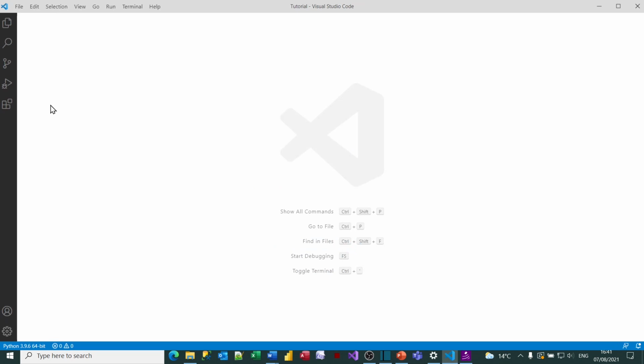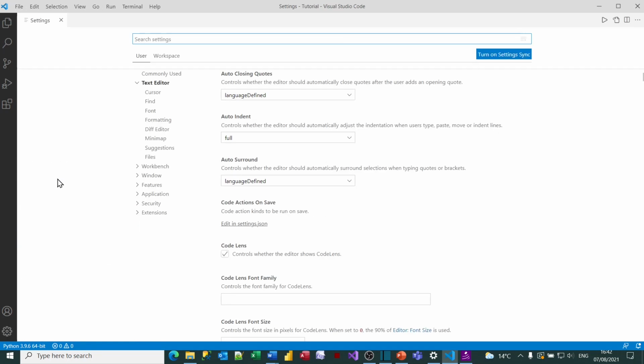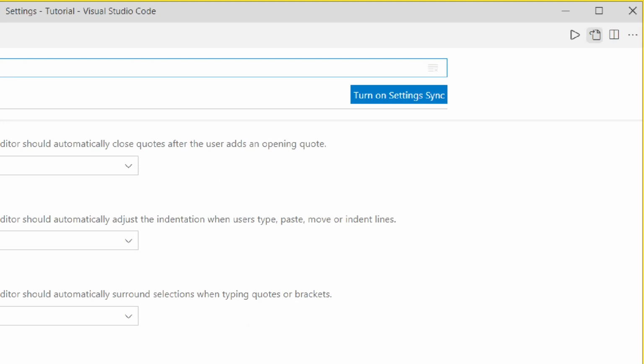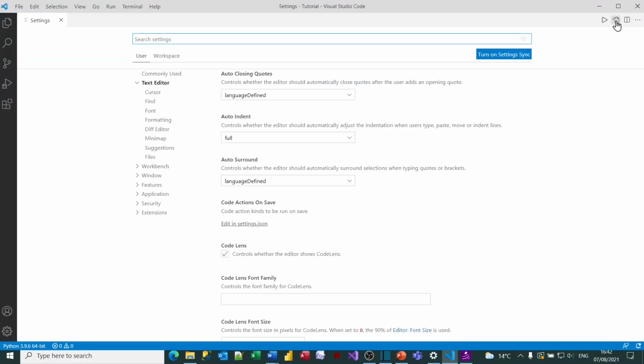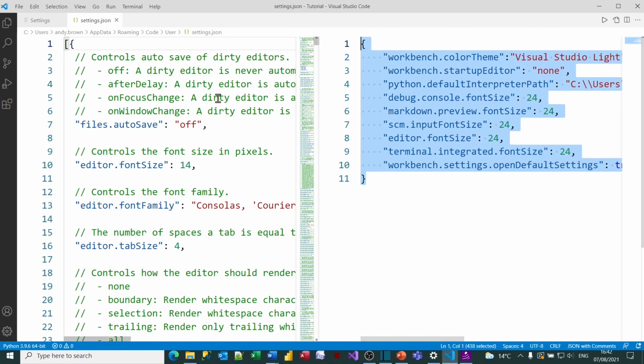Well, let's find out. If you go to the Gear tab at the bottom left corner of Visual Studio Code and choose Settings, it will come up with the standard form. If you then go to the icons at the top right, and choose, as we did before, to view them in JSON view, then what you'll see is a text representation of your settings. Here they are. But what you'll also see alongside it is the default settings, everything which is possible.